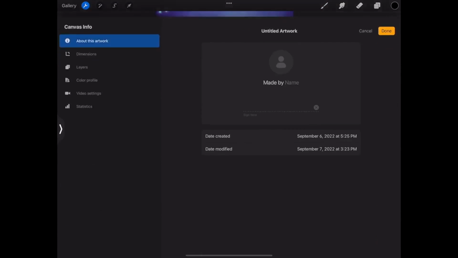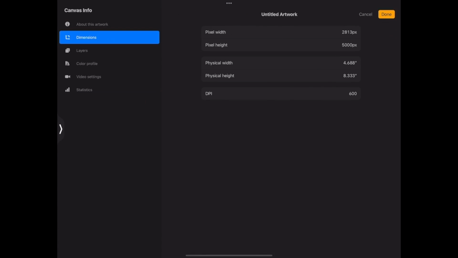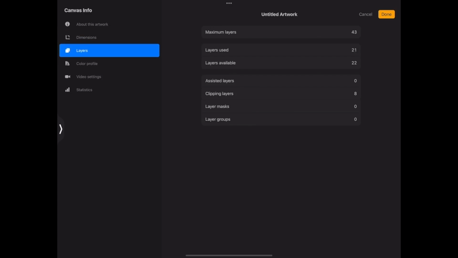It's always specific to the end result of what I'm doing. So for instance, in this one, if you go to dimensions, you see the pixel width and height, 5000 by 2813 at 600 dpi, which is actually pretty heavy. I also look at the amount of layers it's going to give me based on the device I have. It can vary based on the RAM that you have for whatever iPad Pro or iPad you're using, but these are subjective to the iPads, obviously.